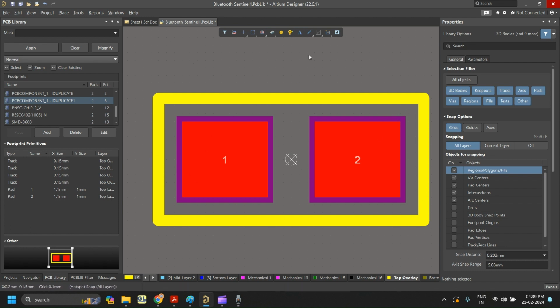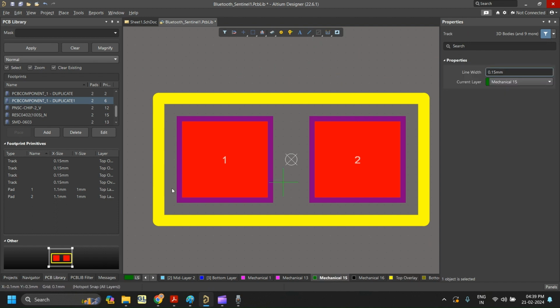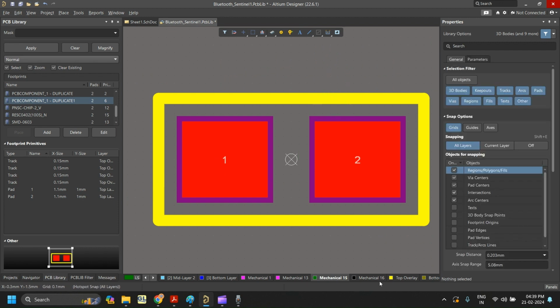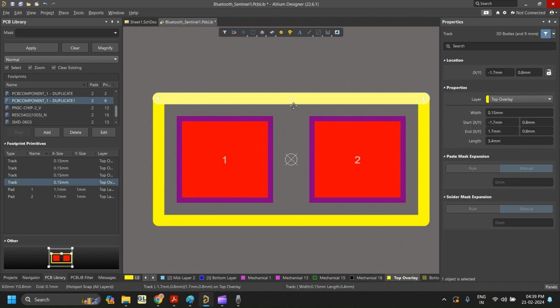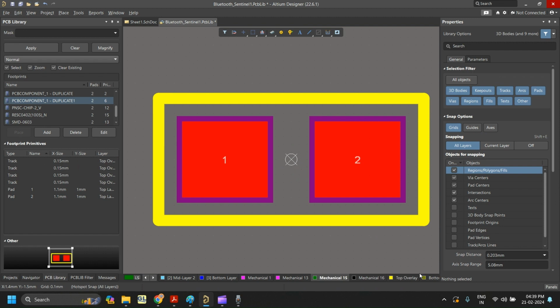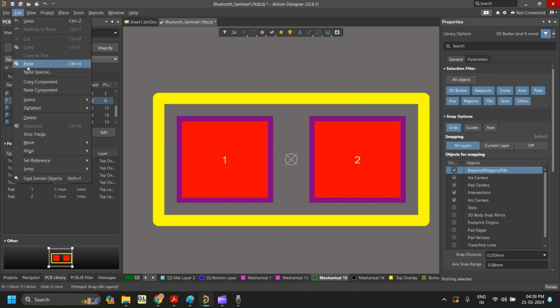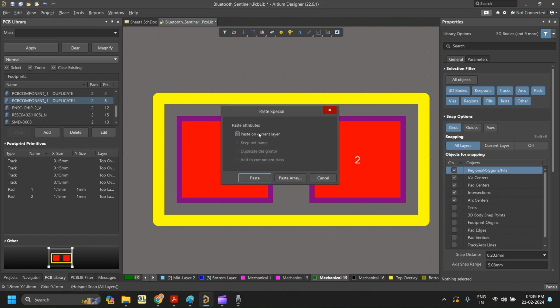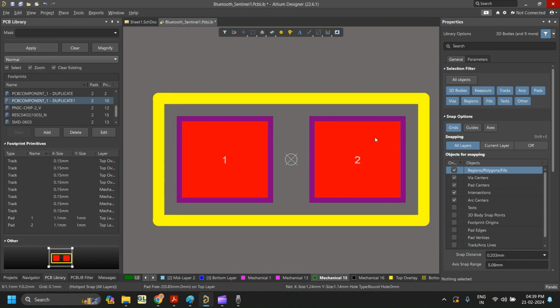Now the placement courtyard. For the placement courtyard, I try to maintain at least 0.5 mm clearance from the PCB edge, which you can define in the mechanical 15 layer. So again, if you don't need to route this, what you can do is go to top layer, press Tab to select that layer only, copy with respect to center, then come to mechanical 15 layer, then edit, paste special, paste on current layer, paste.